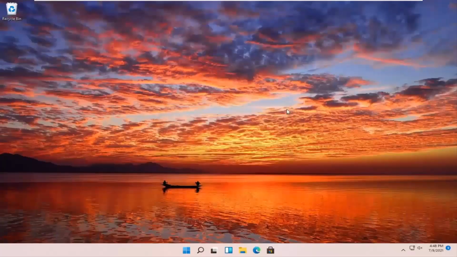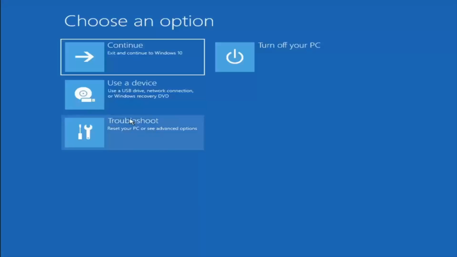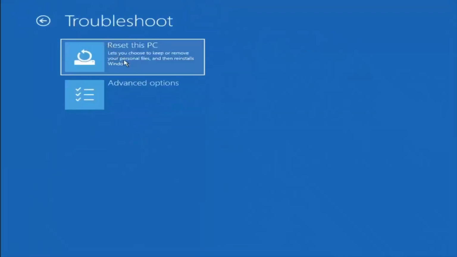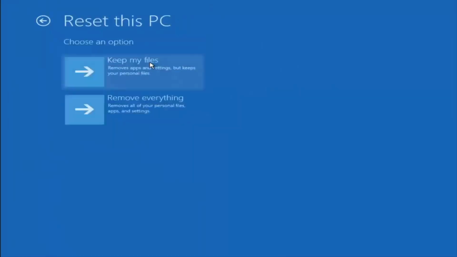We're going to go over a couple different methods in addition to that if that did not work. So I'm just going to pause the video and we're going to start back on the recovery screen that we started with. Okay, so a couple other things we can try here too. If you go back into Troubleshoot, you can select Reset your PC, where you choose to keep or remove your personal files and then it reinstalls Windows. You can select Keep my files, which will remove apps and settings but keeps your personal files. You can also select Remove everything, which will remove all of your personal files, apps, and settings. So this second option is more of a factory reset.